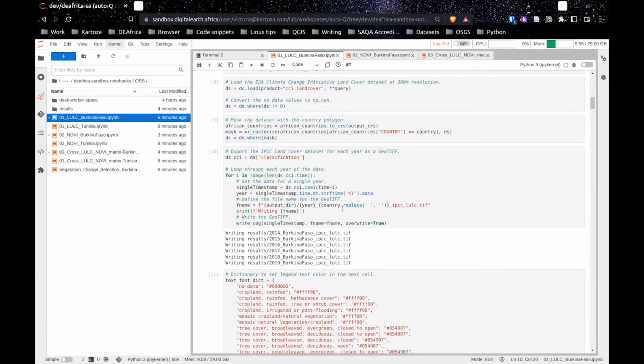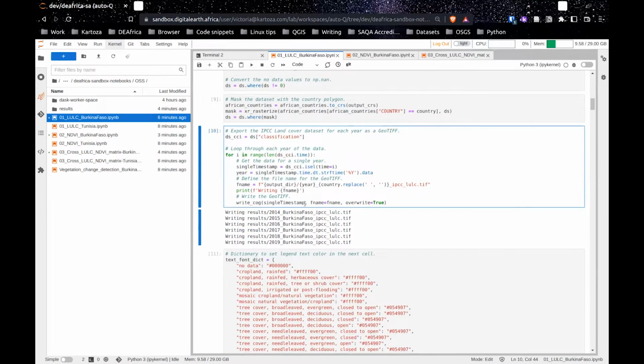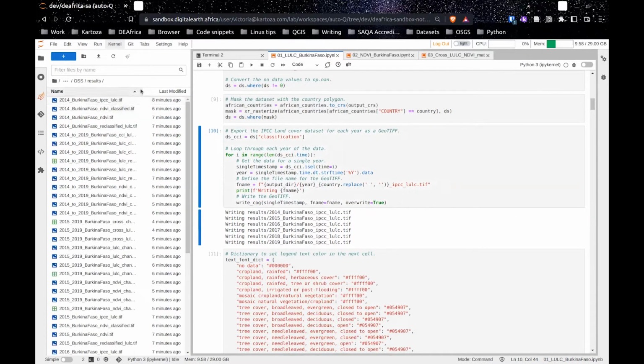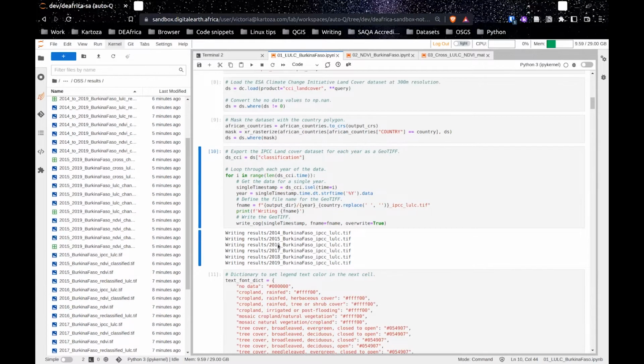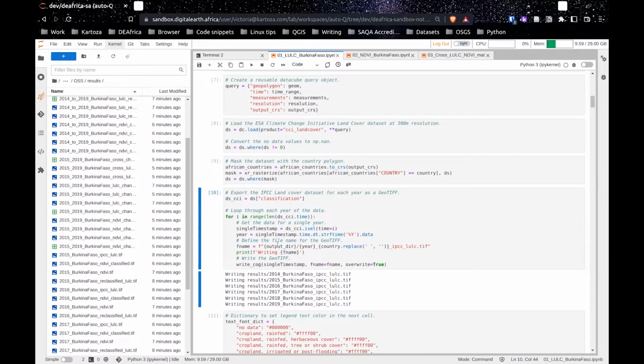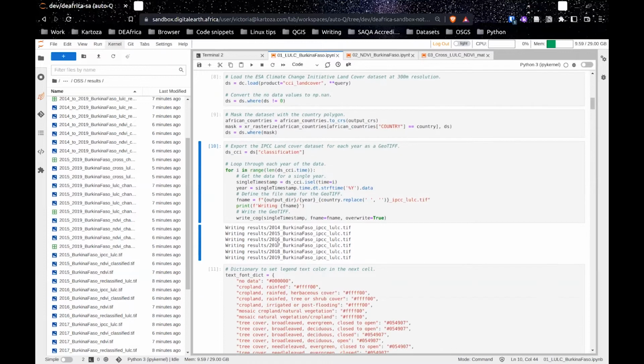We also have a section here where we can export each data set for each year as a single GeoTIFF. This is loaded into your results folder when you run the notebook. So you will see, following this file name sequence, the results 2014, 2015, and 2019. This fits in with the time period of analysis that we loaded in previously.